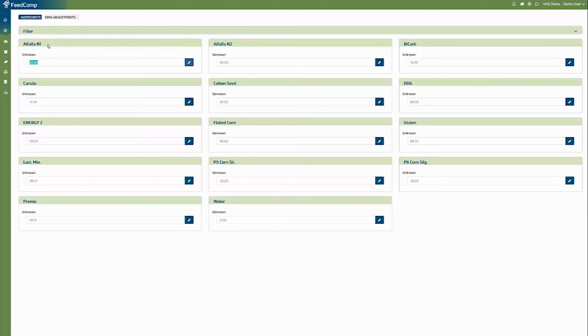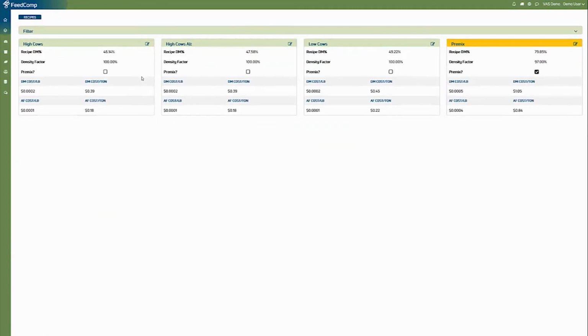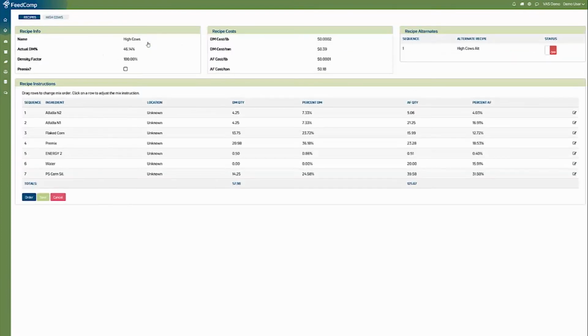To edit recipes, we can come to recipes in the sidebar and click all recipes. Again, we have each recipe summary on its own little card. Clicking on a recipe, we can dive in and we can see all recipe instructions and some summary on recipe costs, which recipe alternates there are, and the actual dry matter percent of that recipe. Clicking order, we can modify the order of instructions and save that.